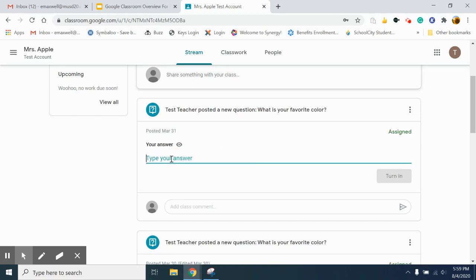So here I can click underneath the question and be able to type my answer and then click turn in. That is one way to turn in that assignment. Another way to turn in this assignment, I'm going to delete that answer, is to go to your classwork. At the top middle, the classwork tab.